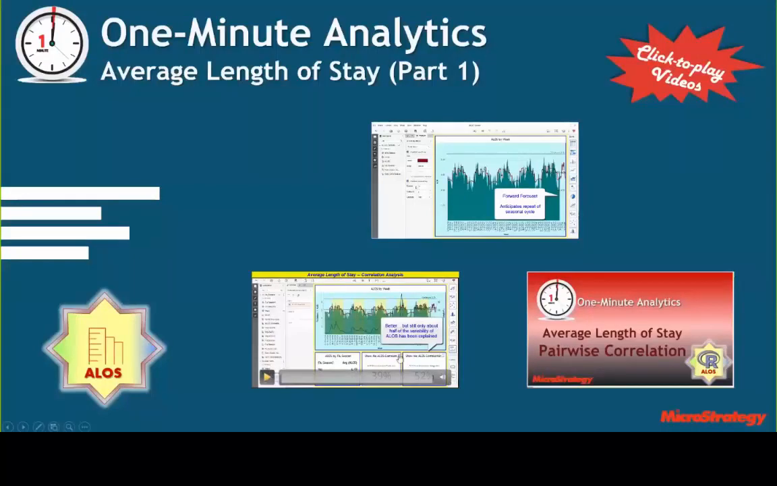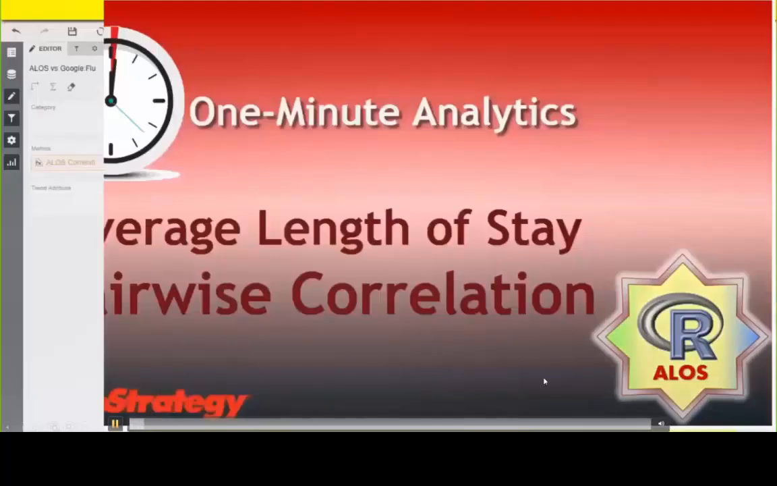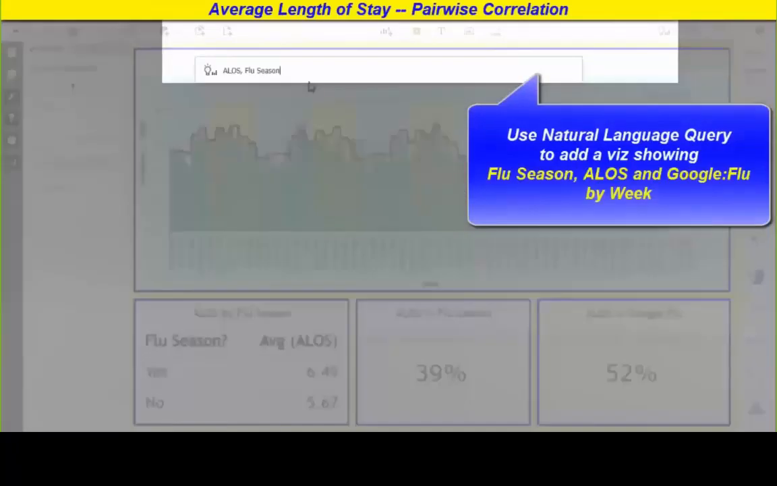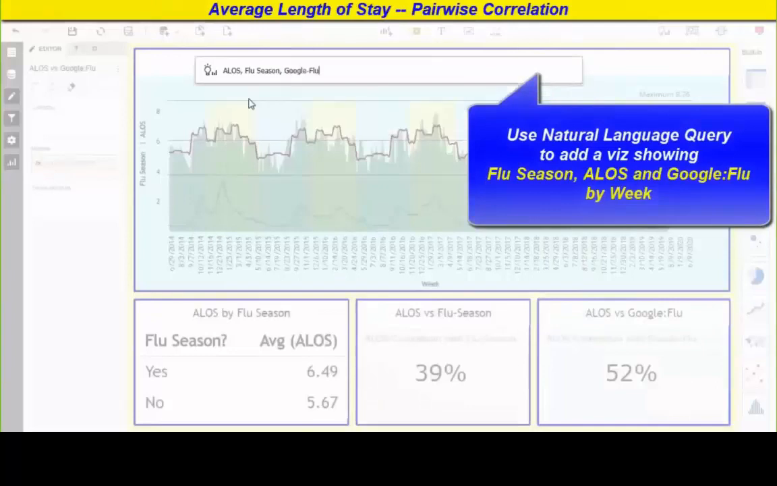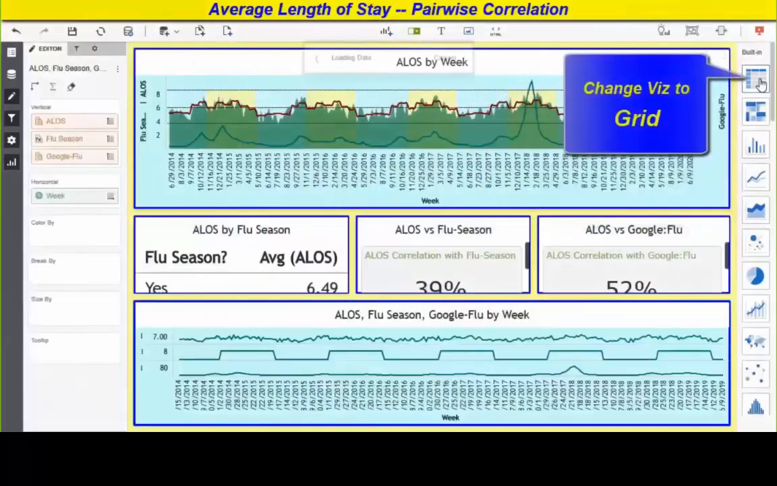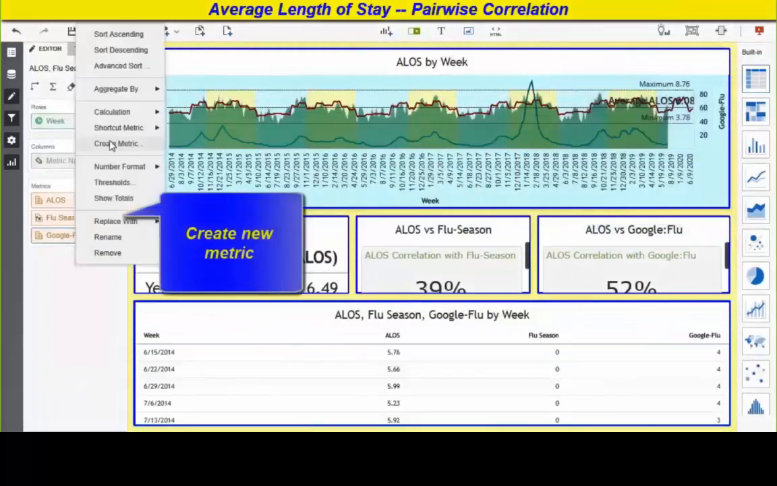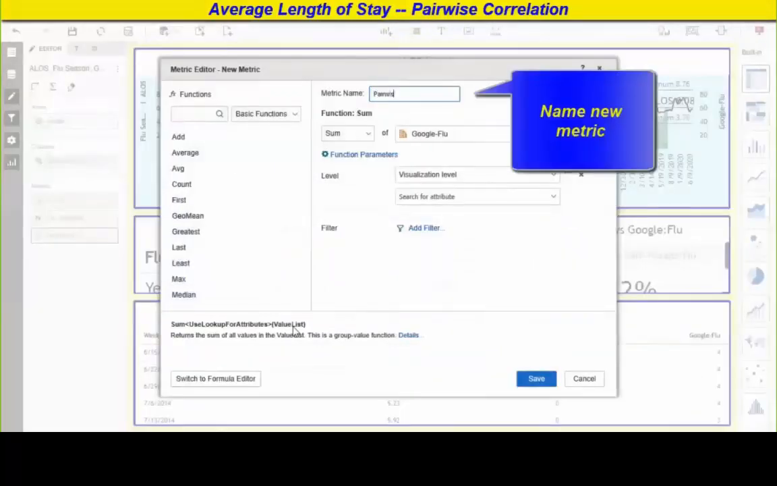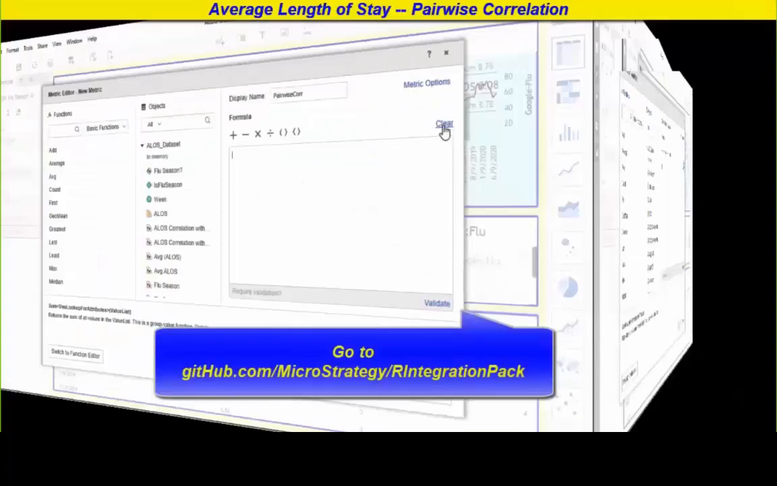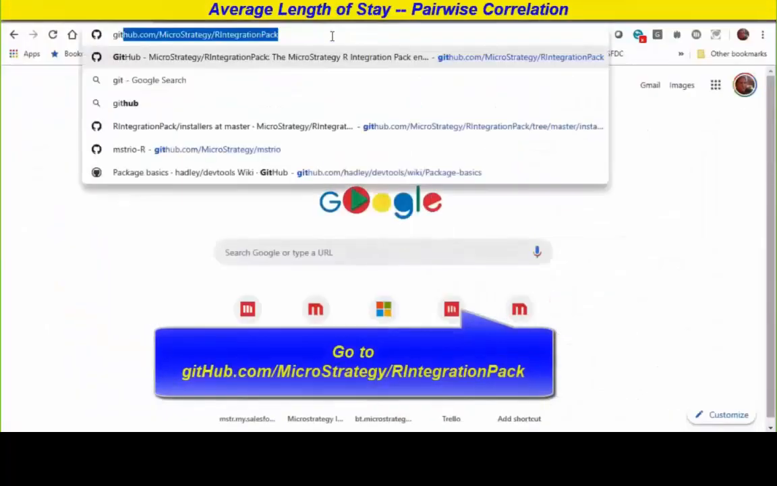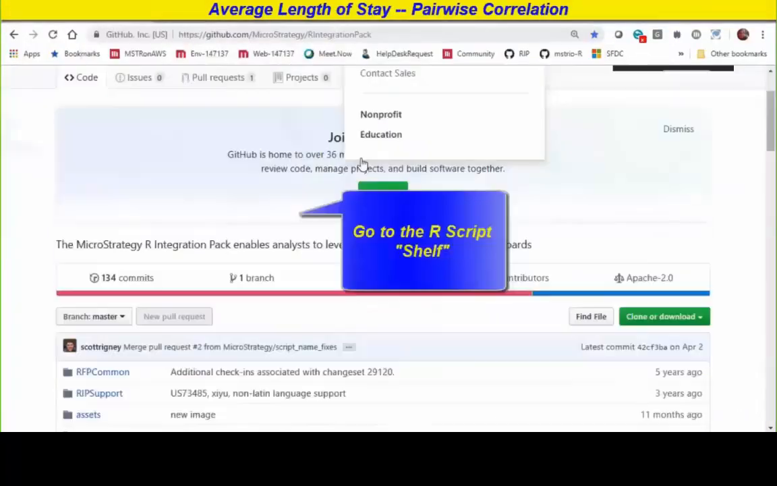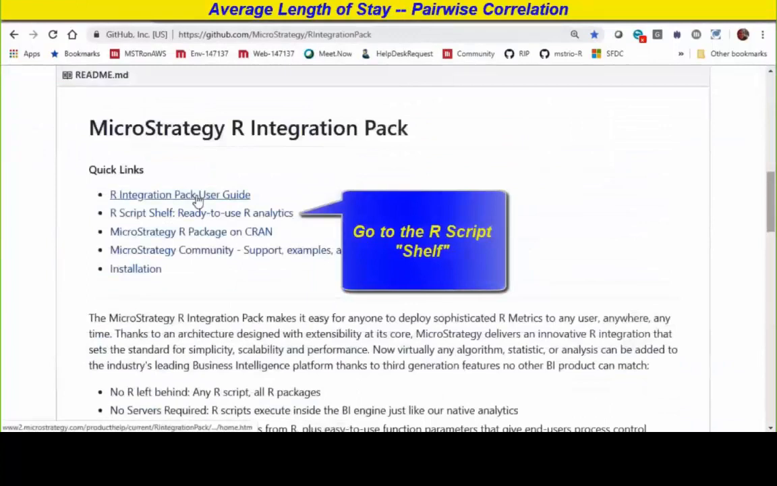And so that's an interesting way, and I was able to show you how you can do some data science stuff like correlation. One more video here kind of shows how to do pairwise correlation using our integration with R. I'm actually going to build a data set here that builds 3 columns of my average length of stay, my flu season, and my Google Flu results. And I'm going to now create another metric that's going to allow me to compare those 3 variables together and take them 2 at a time to do pairwise correlations.